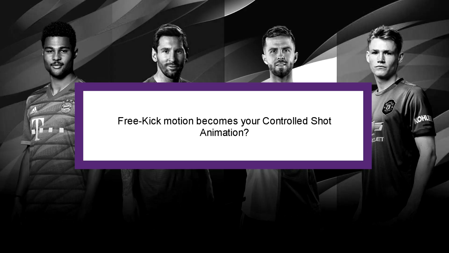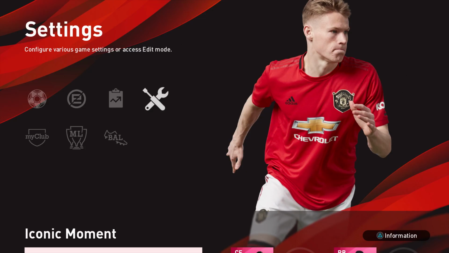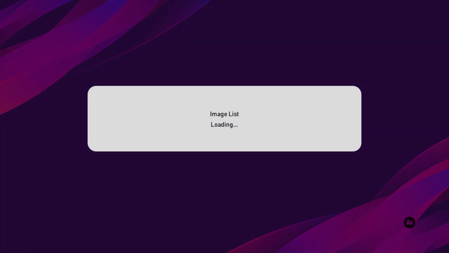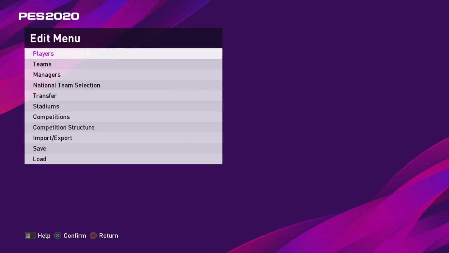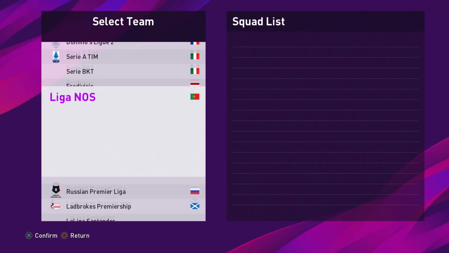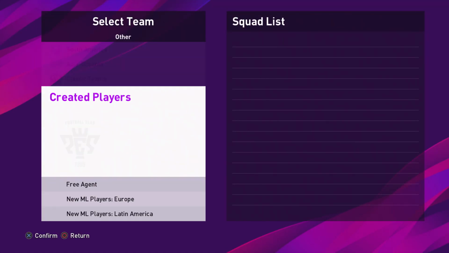So next we move on to, did you know that free kick shot animations affect controlled shot animations? Yes, and what I mean by that is, just as you're about to hit the ball when you're taking a free kick, whatever motion you have chosen for that player will actually end up becoming his finesse shot animation, and I will just show you right now.